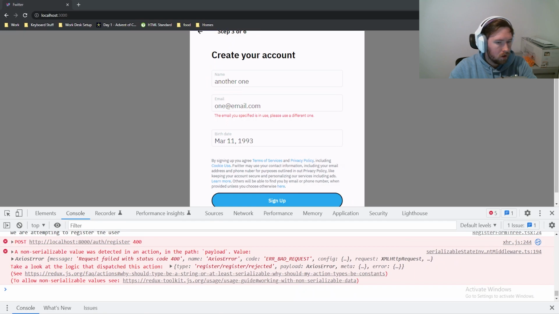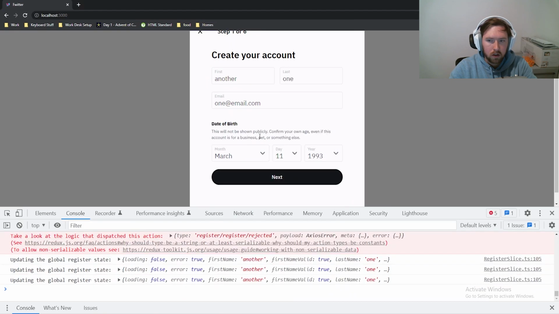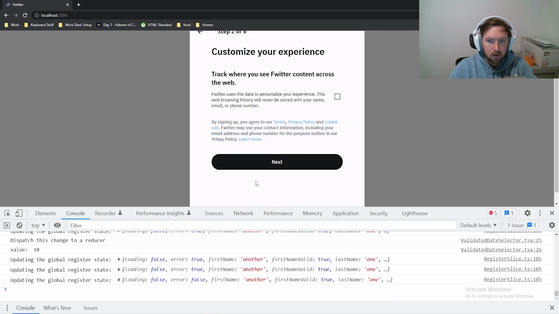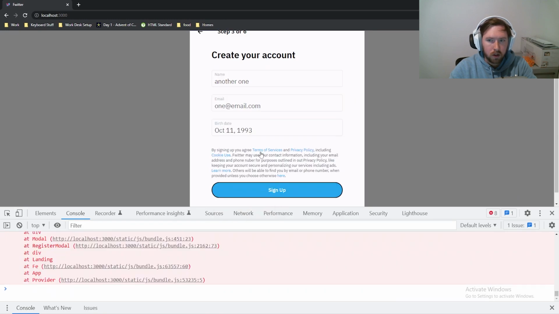We got a cannot parse date. The date broke for some reason, so I need to look into that. Apparently I have to do something over 10. That's a bug I'll have to look into.